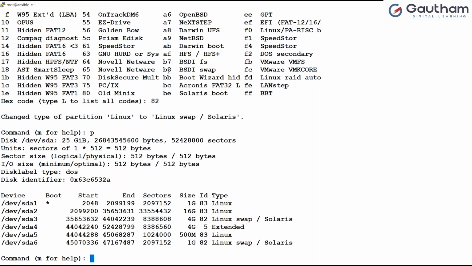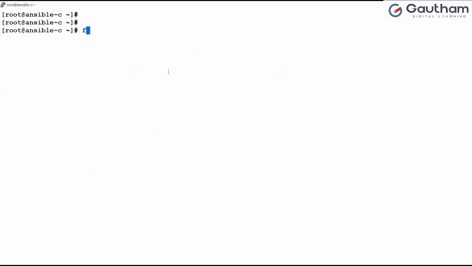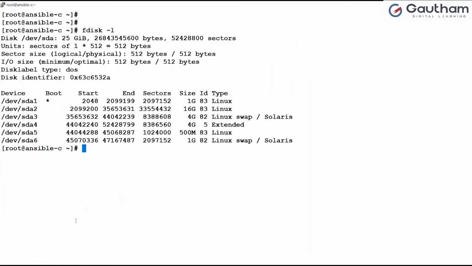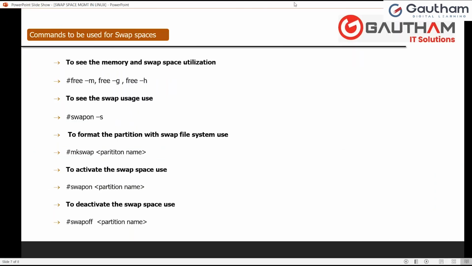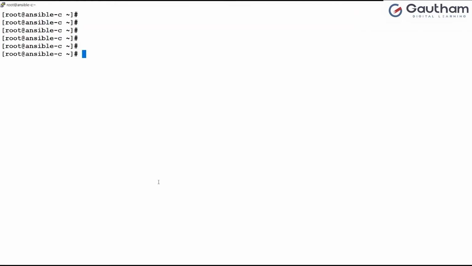Now let me save and quit. To come out of the fdisk utility, we'll type w, that will save the changes and exit. Now, if you run fdisk -l, you see your sixth partition is added and it is going to work as swap. So far, it is just an empty partition. Suppose you wanted to format it with swap. You need to use the command mkswap and the partition name. When you run that command, it formats the partition with the swap file system that can hold processes inside it.